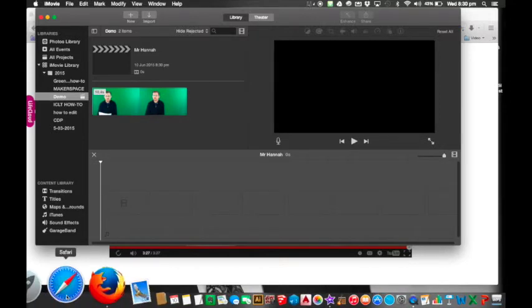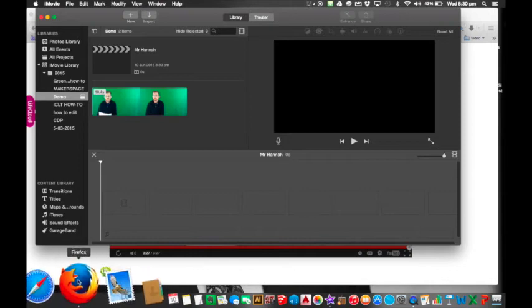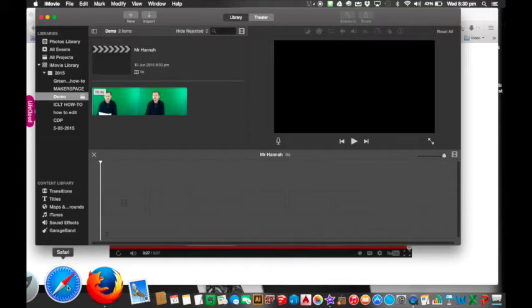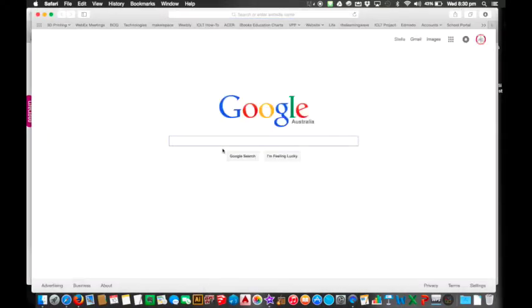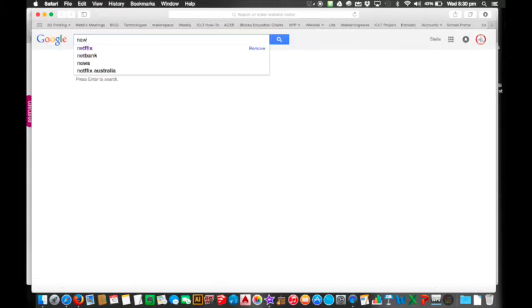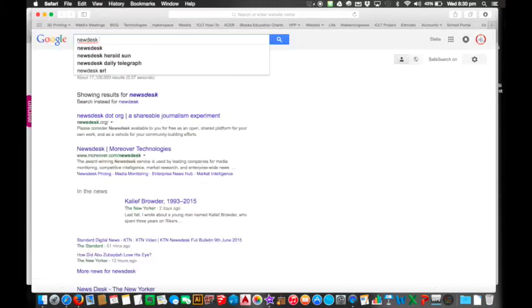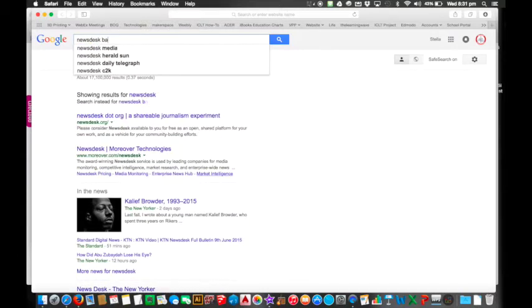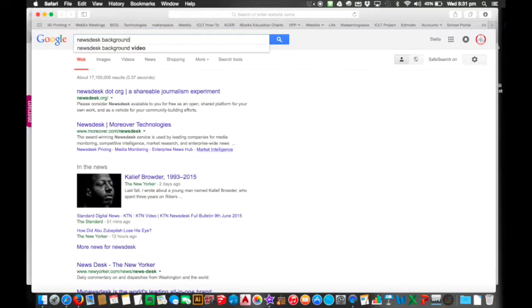Okay, so here's what you can do. You can go into Safari, go to Google, search for the image. When you find the image that you want, put it on the desktop, and then you're right to go. So let's do that quickly. I'm in Safari. I'm going to go to Google, and I'm going to type in News Desk. Might spell that right. News Desk background. We put newsroom.